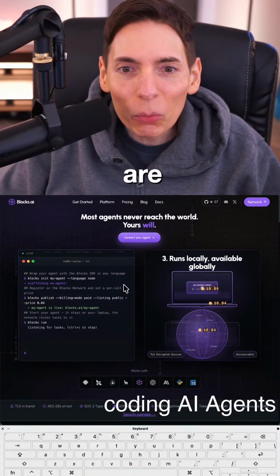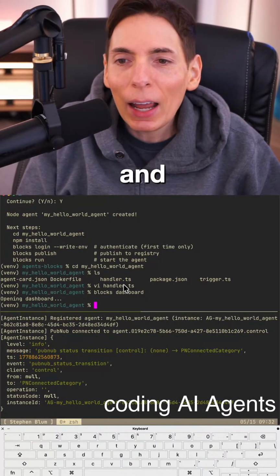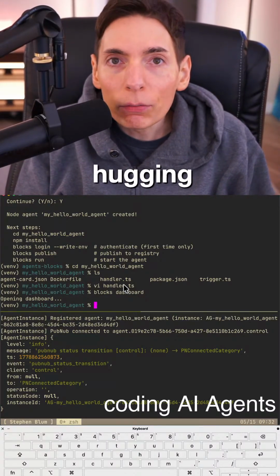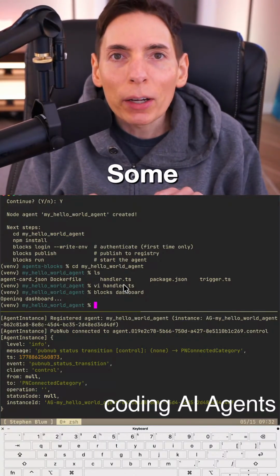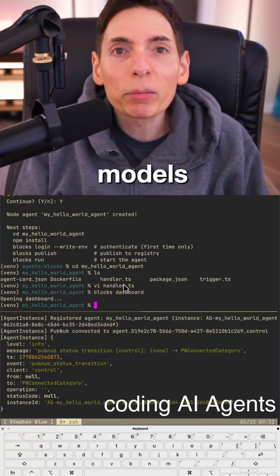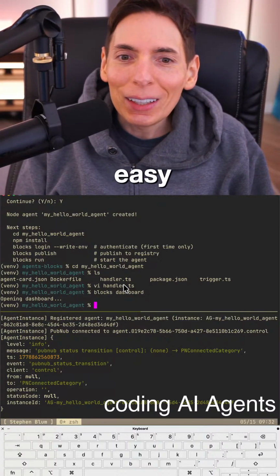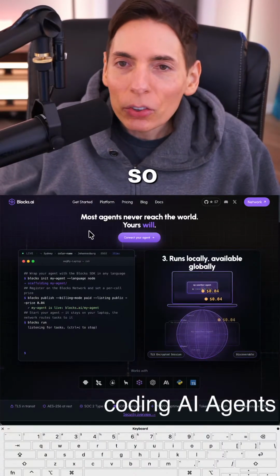So what stack are we using? We're using Node.js today, and we could also use Python. We'll probably be pulling in some Hugging Face models, some transformers, maybe some large language models, maybe run some Ollama. Make it real easy. We're gonna make it really easy. This is great.